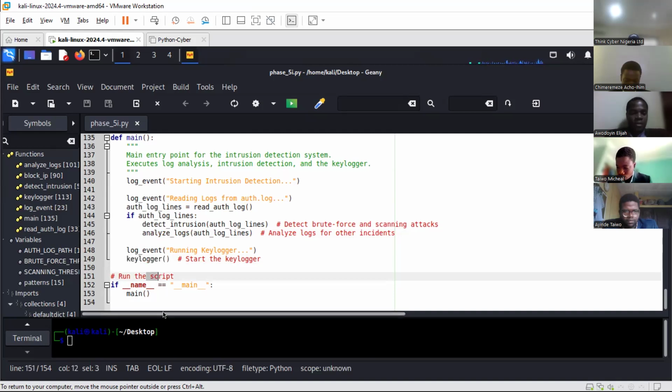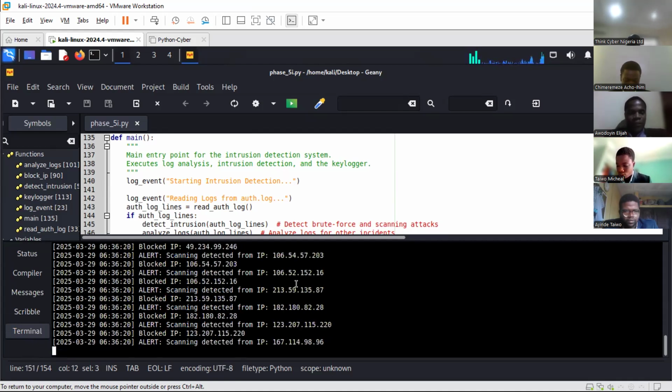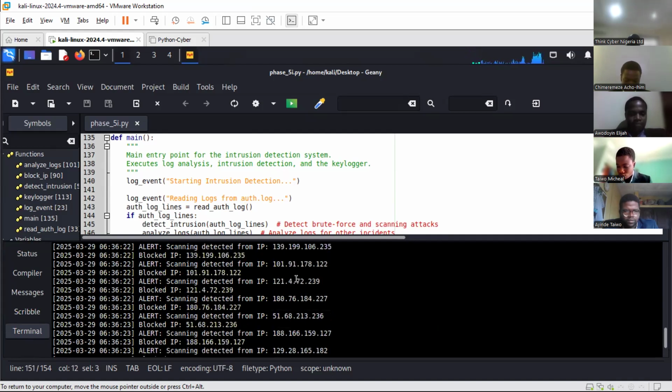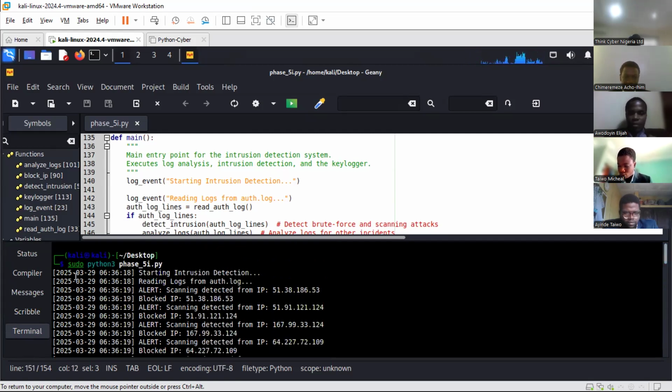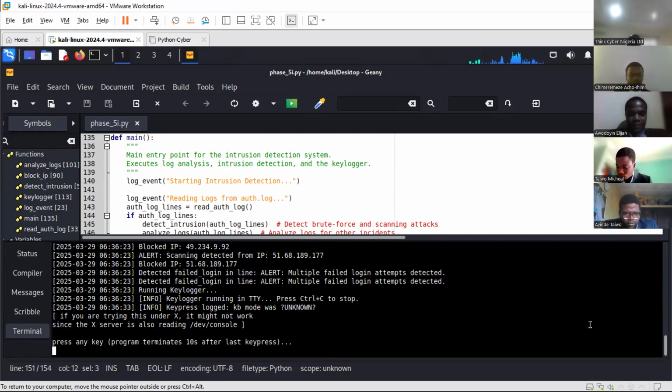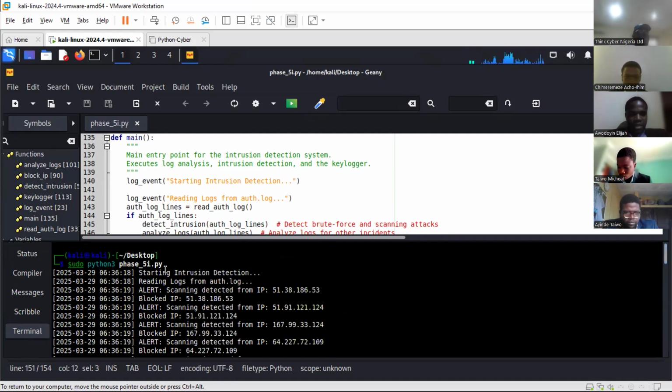So I'll run this. So as we can see, it has begun intrusion detection right away. So let's see the index. It has the timestamp right beside it.